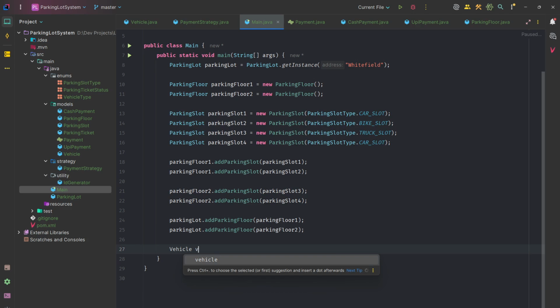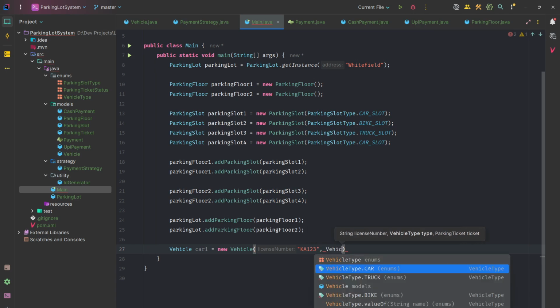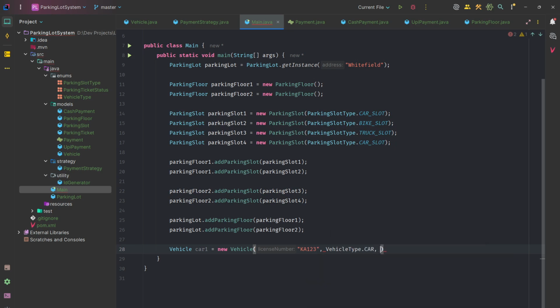Now let's say car one comes, a new vehicle. It would have a license number. Let's say license number is AA123. Okay. Vehicle type is a car. Vehicle type dot car. And parking ticket.